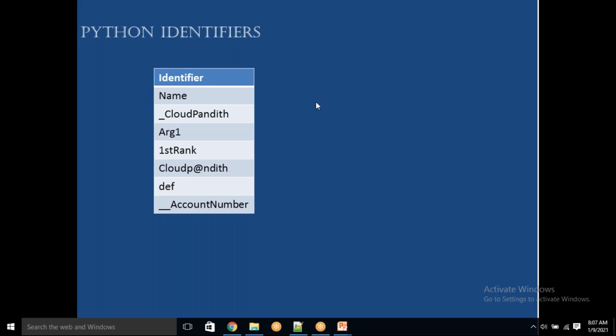Pawan, first can you just go on? Can you tell me one by one which one is valid, which one is invalid? I will ask a few people, so let's go one by one. Tell me who understood. arg1. Name, def, arg1 is valid, the rest everything is invalid. Name, arg and def are the valid.